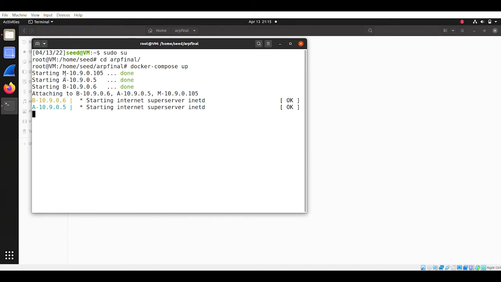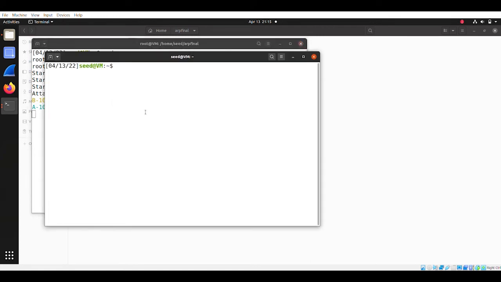So right now M is the attacker machine, 10.9.0.105, the IP which I'd be using as an attacker. Host A and host B, or victim A and victim B, are 10.9.0.5 and 10.9.0.6, which are the victim machines which I'd be using. Once these are up, I'd be going to a different terminal and then launching all three machines: the attacker, victim A and victim B.